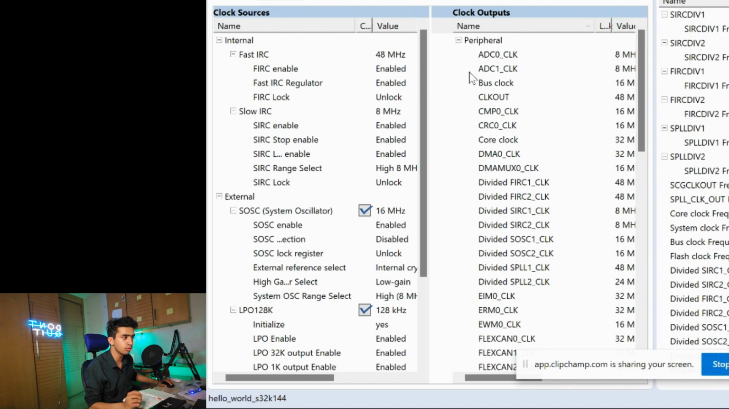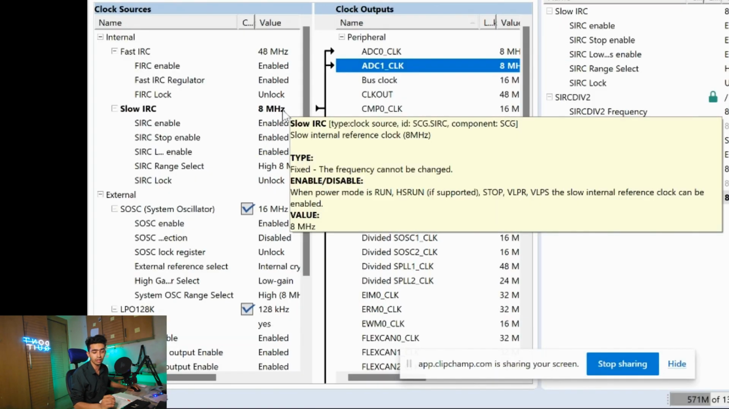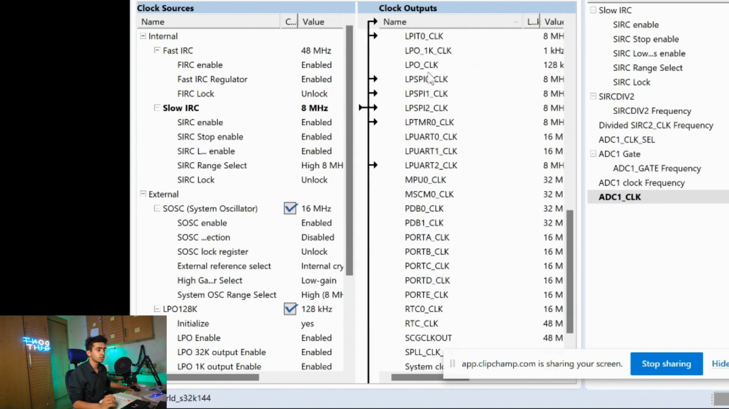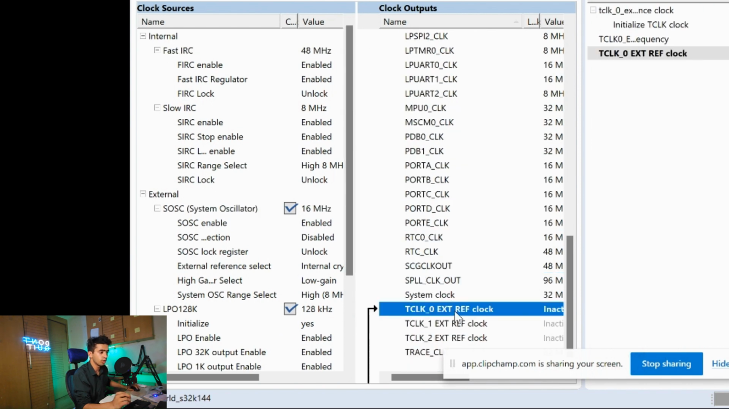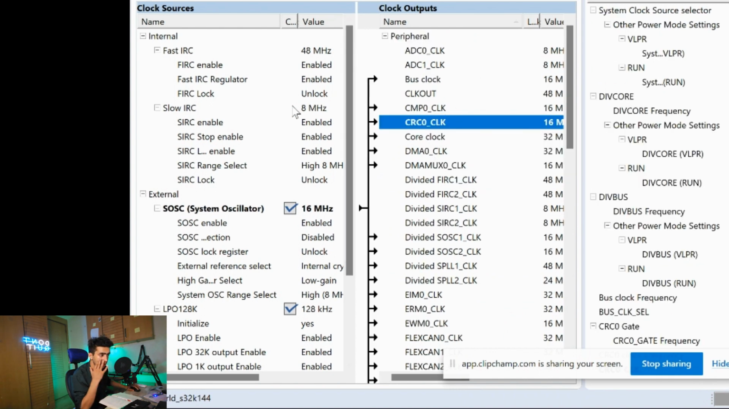Like in the clock table view, clicking on the peripheral and the clock, you can see over here that the ADC clock is right now derived from the slow IRC, and the slow IRC is also driving SIRC clock one and these things. It is a GUI-based way to know information, like port A is right now derived from the SOSC, the external crystal oscillator clock. Let's say now we click on other sources, we can get to know which peripheral clock is being driven by which clock source.